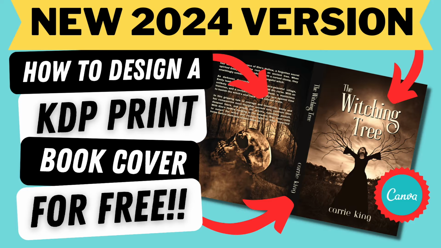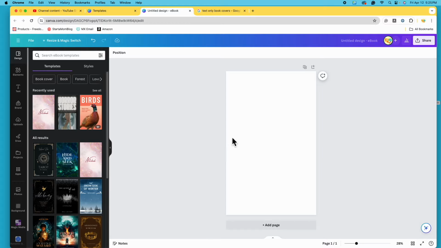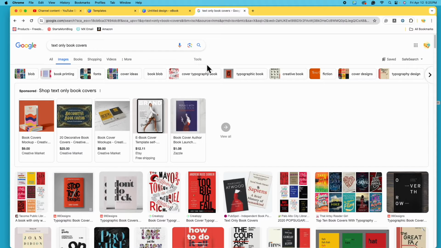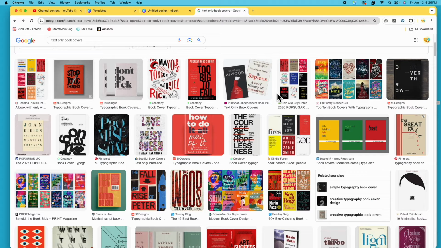Okay, now before we get started on our book cover, I want to hop on over to Google where I've already Googled text-only book covers, as you can see right here, just so we can check out a few samples and get some inspiration. Now, today I'm not going to be doing anything fancy. I want to actually stick with something very simple. I want to do a cover with minimalistic typography, something like this one here, or maybe this one here.